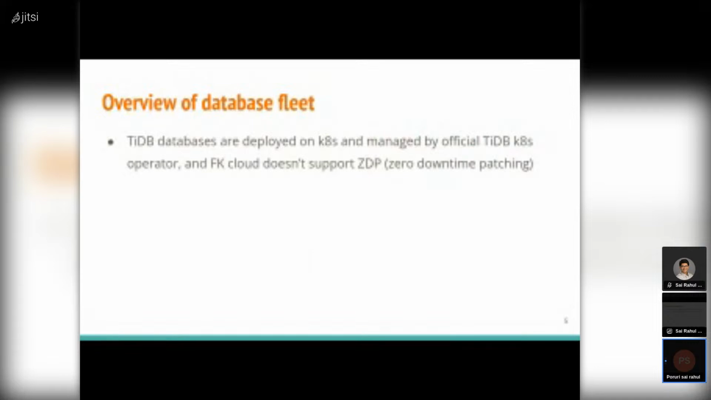So Flipkart believed in deploying everything, the infrastructure part, at least, on Kubernetes. So not only the services, but we also wanted our databases to be on Kubernetes. So we chose TiDB specifically for that purpose. TiDB was really compatible. It's an open source database, and they had first-class support for Kubernetes.